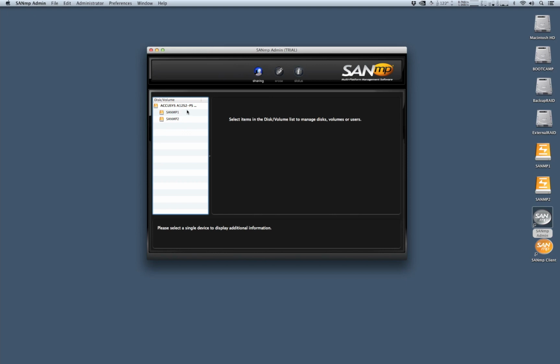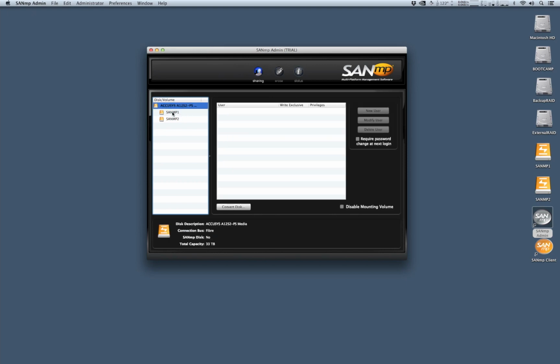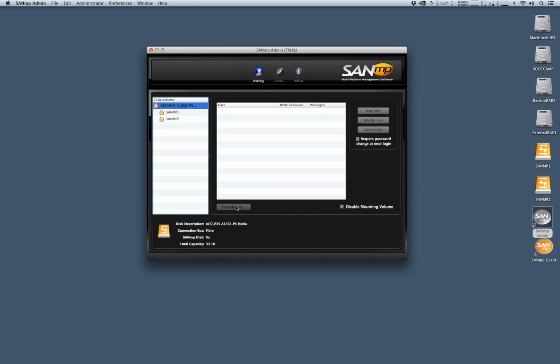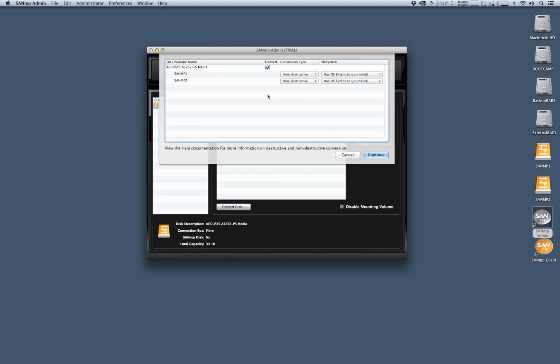Alright, so now we have access to our RAID array. Our RAID array has the 2 partitions we've created, and our next goal is to convert our volumes. Now, when we convert a RAID array, we convert the entire unit. So essentially we can't convert just one, so we're just going to click on our RAID array, and we're going to click Convert Disk. We're given a bunch of options.